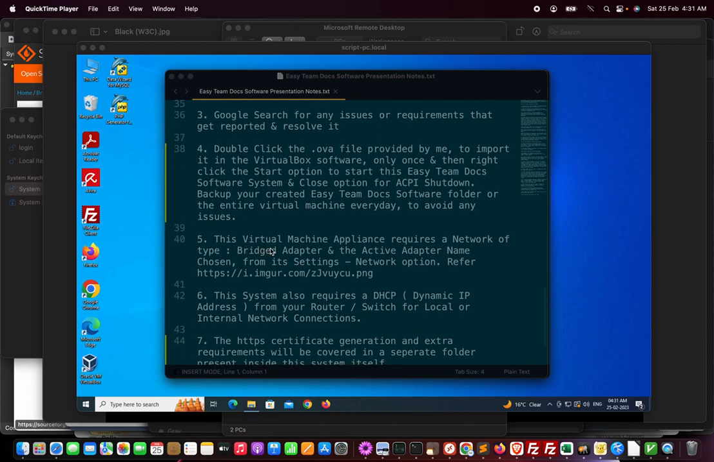5. This virtual machine appliance requires a network of type bridged adapter and the active adapter name chosen from its settings network option. I will show you this. Refer to this image, I will give you that link as well. This system also requires a DHCP dynamic IP address from your router or switch for local or internal network connections.